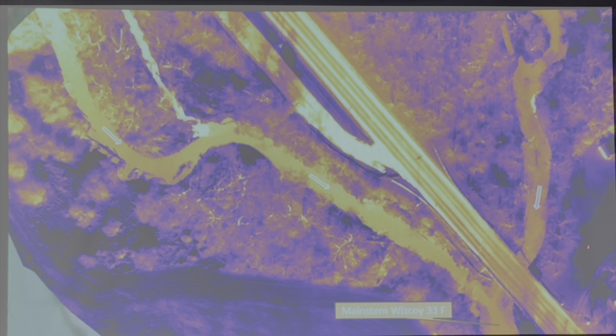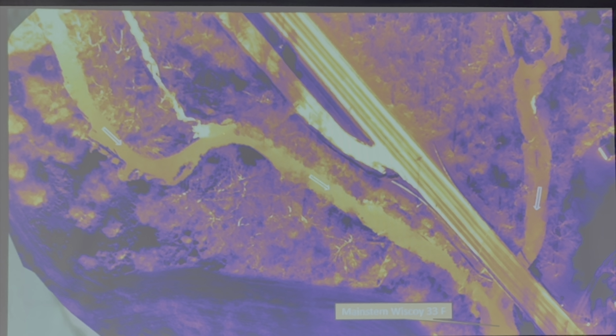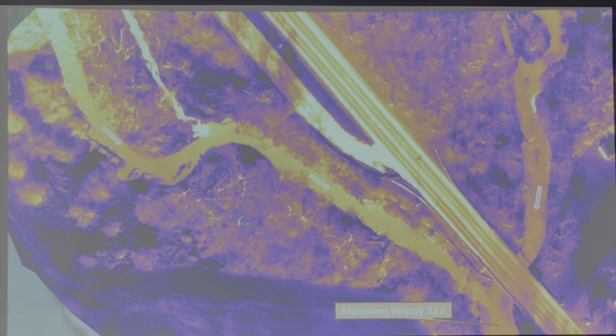We found a lot of ice on Trout Brook. And the main stem Wiscoy was actually warmer because of this spring tributary that enters here. So you can see that large thermal plume coming from that tributary, contributing to the Wiscoy's temperature as a whole here. So that's a great example of a continuous patch that we talked about earlier.